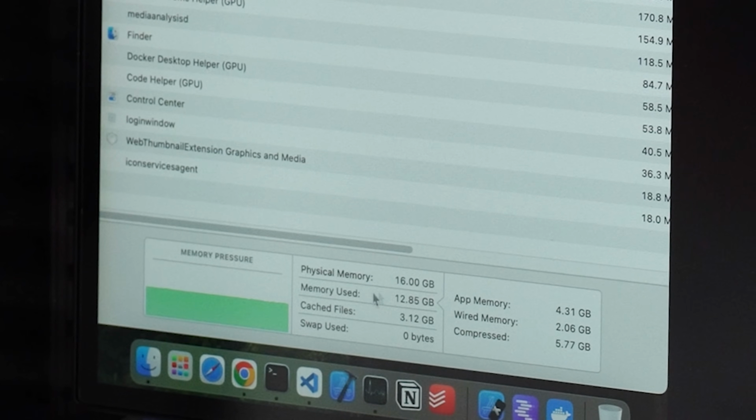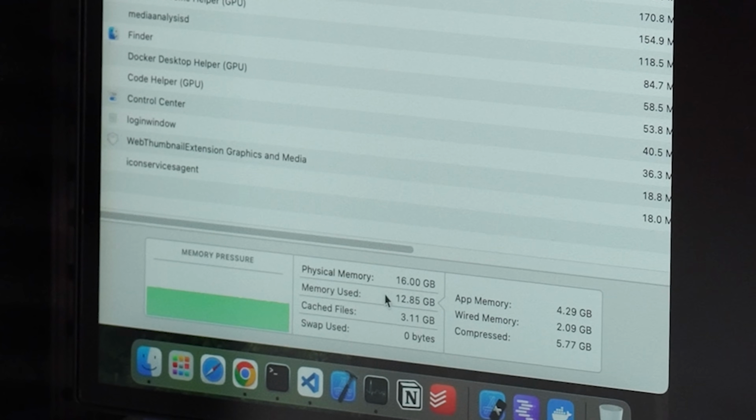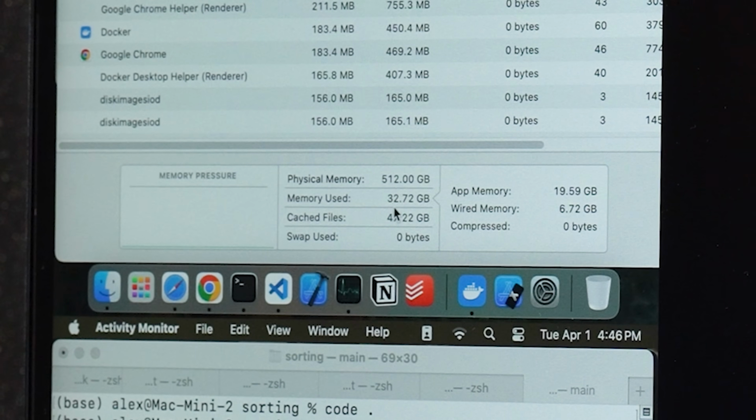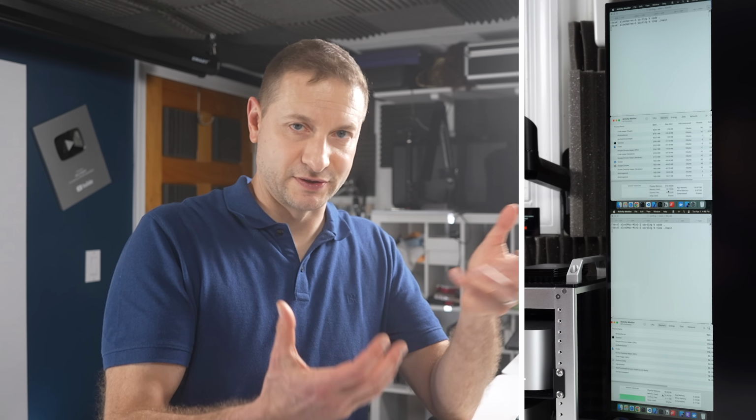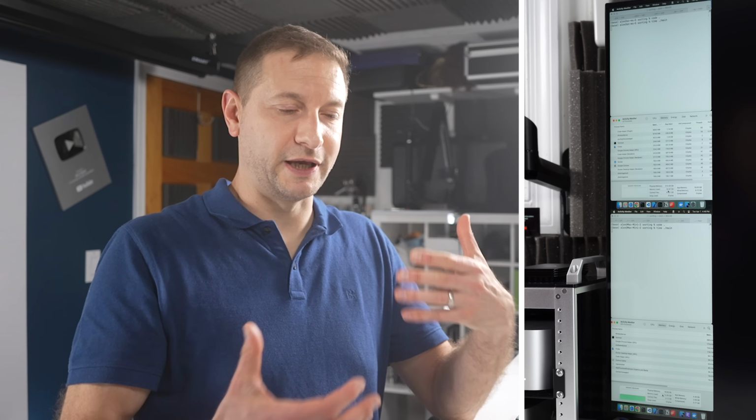It's in the green, but we're using 12.85 gigabytes out of the 16 that's on board right now already. The memory used on the Mac Studio is 32. That's not because I have more stuff running on it. It's just because macOS manages memory that way. If it sees that there's a lot of free memory available, it's gonna use more of it. That way applications pop up faster next time and it's ready for it.